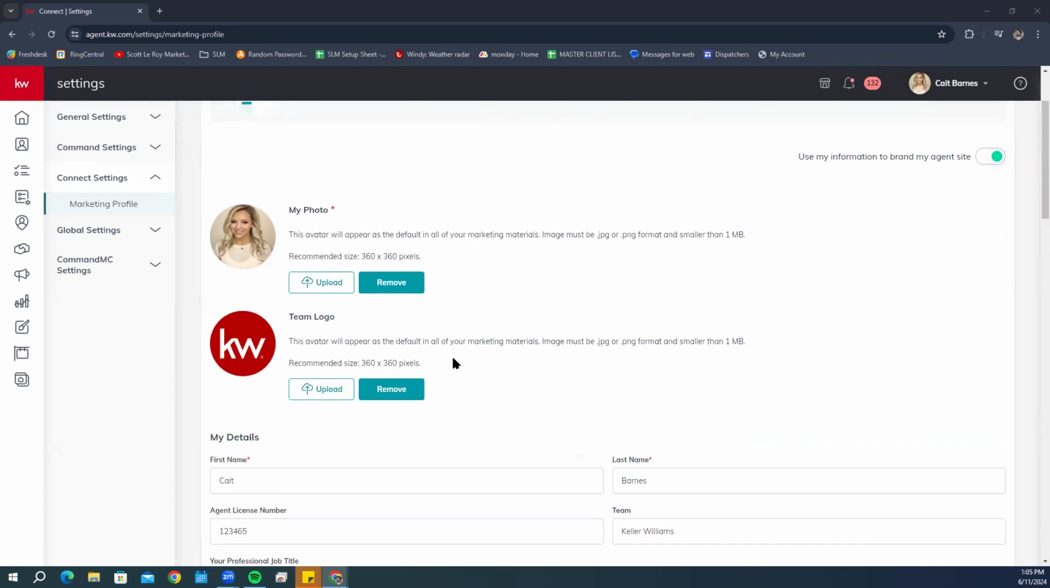Scrolling down, you see the team logo. There is no red asterisk, meaning that this is not a required field. However, we do highly suggest that you have something in place here. The reason for this is because whenever you send smart plans, things like that, from your Command, it will have a broken image for where this team logo image should be. So we don't want that. It looks a little weird when it shows a broken image.